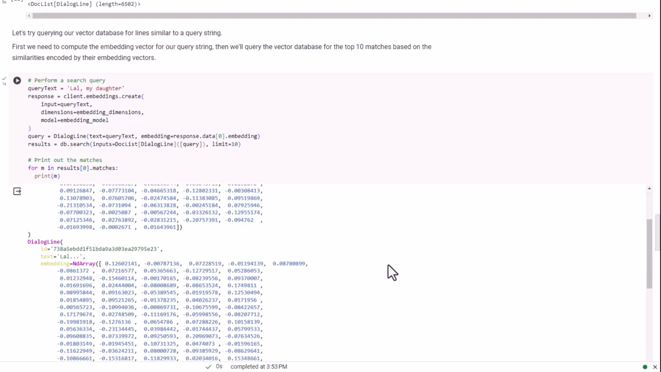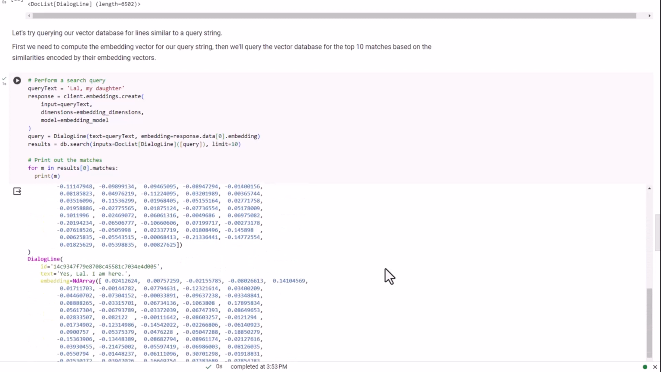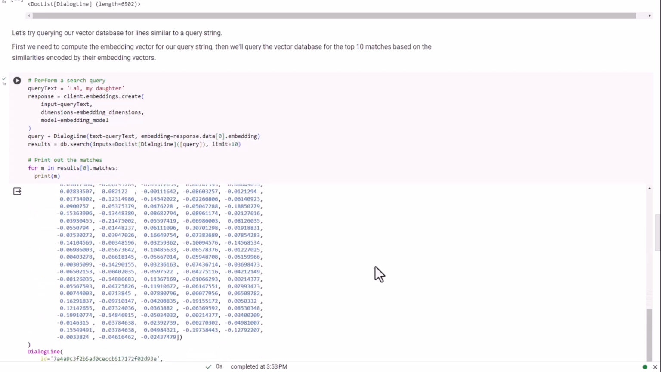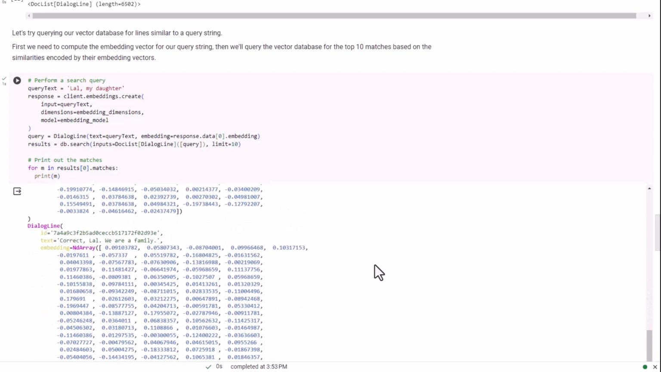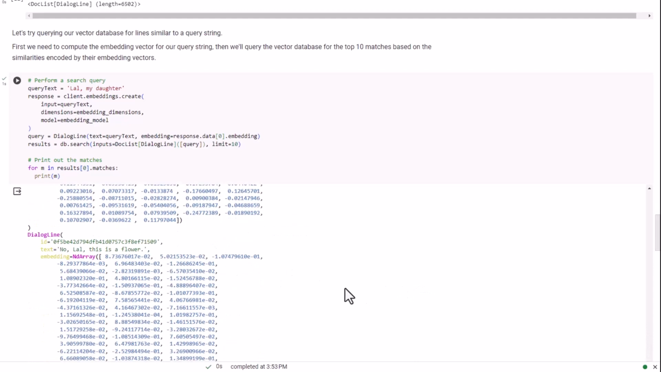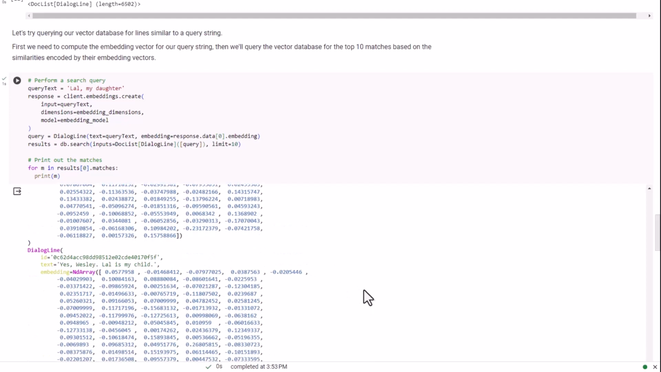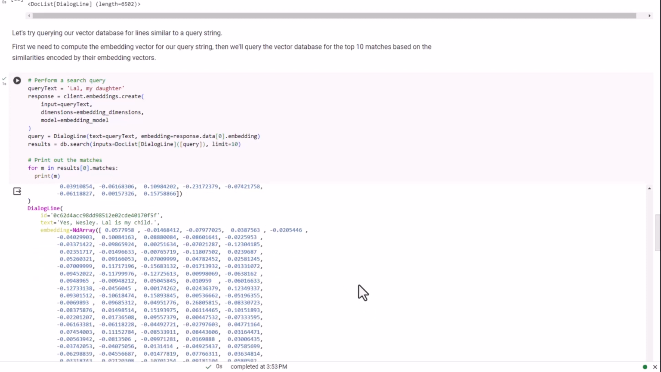So at one point you just said, "lol." Well, that's not going to be terribly helpful. "What do you feel, lol?" Again, probably not very helpful in constructing the response. "Yes, lol, I am here." "Correct, lol, we are a family." I guess the underlying model might pick up something from that. "No, lol, this is a flower." Maybe that's telling the model that, hey, lol has trouble recognizing things. "Lol used a verbal contraction." So this is giving us more and more information about Data's daughter, lol.